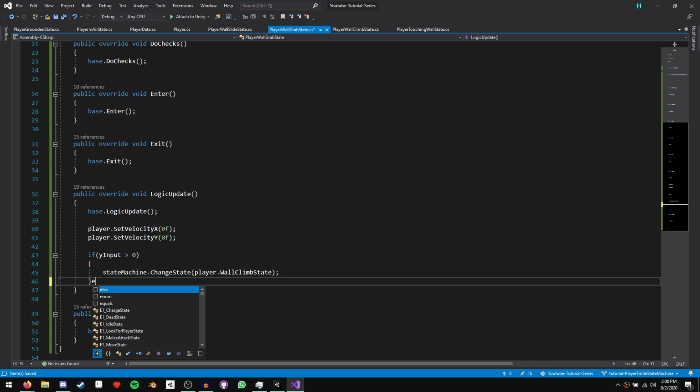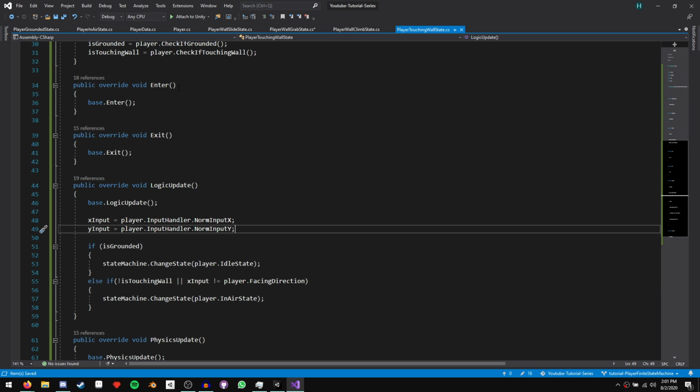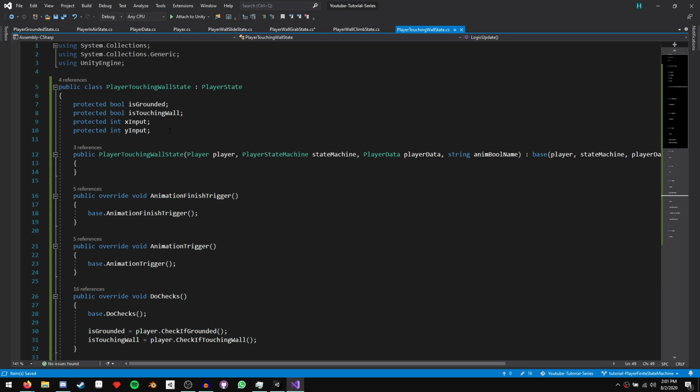So we'll say else if Y input is less than 0, and so we're saying less than 0 and not less than or equal to 0, because if we're not giving any Y input, we just want to stay in our grab state. So after this, we'll say or not grab input. But I just realized we're not actually reading in our grab input. So let's just go to our player touching wall state, and let's add that as well.